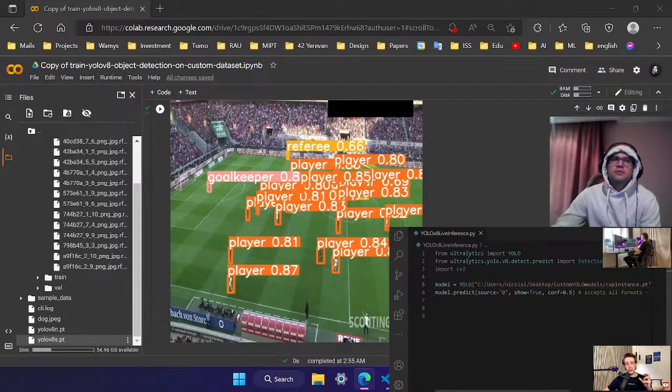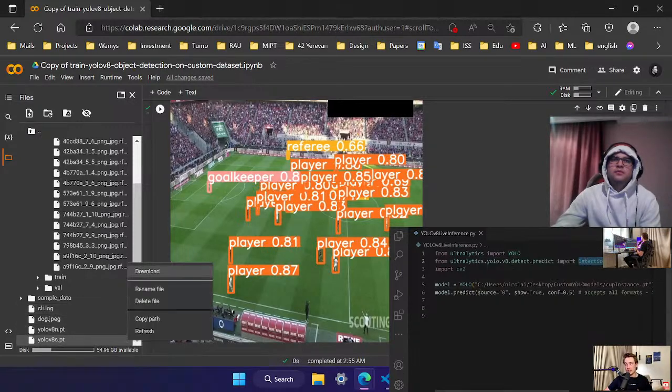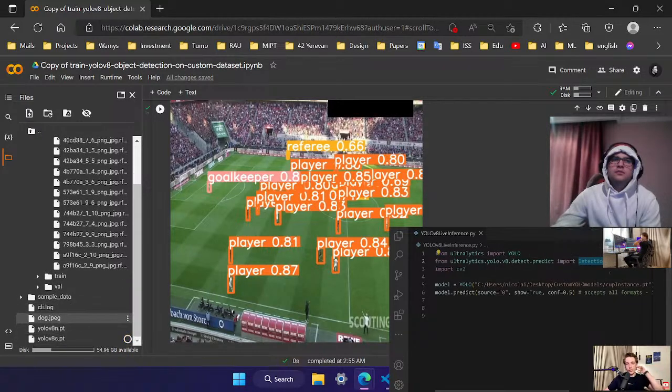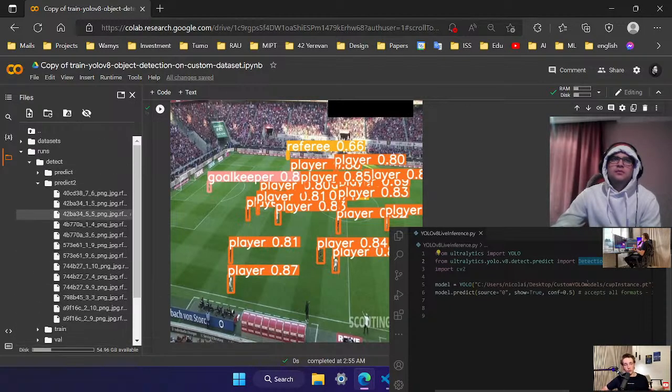So again, we just need from ultralytics import YOLO so we can import the model, and then we also have this detection predictor class, which I'm going to show you in another video how we can modify to change some of the predictions if we want to do our own visualization, extract information, and all those different kind of things.